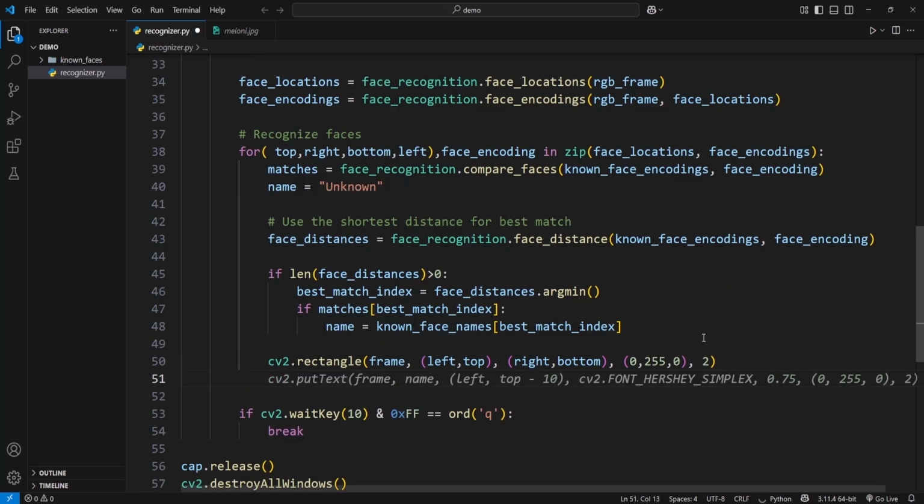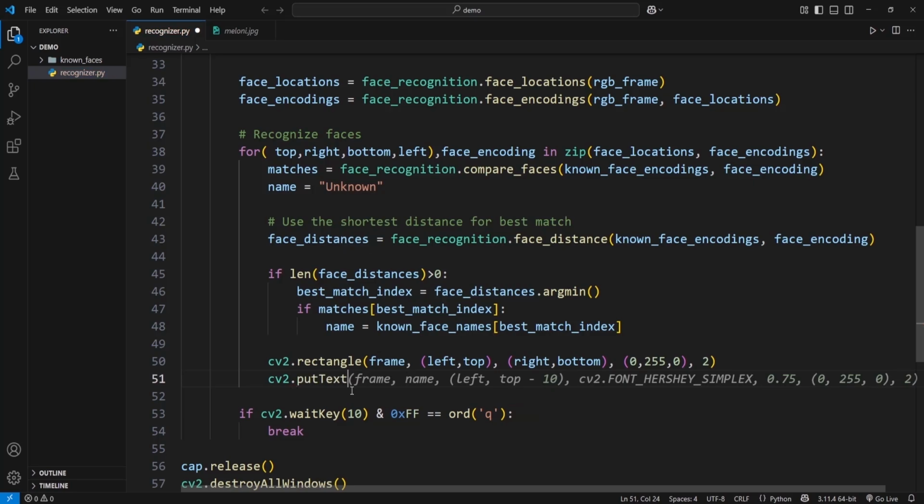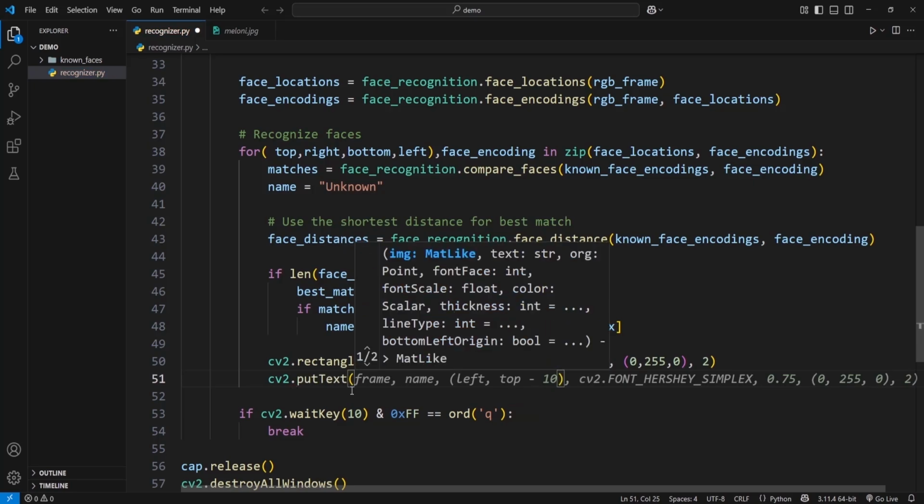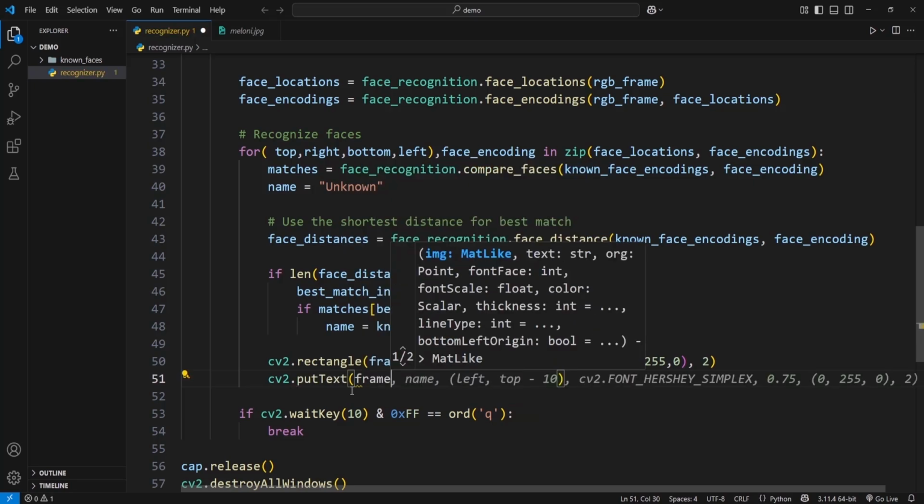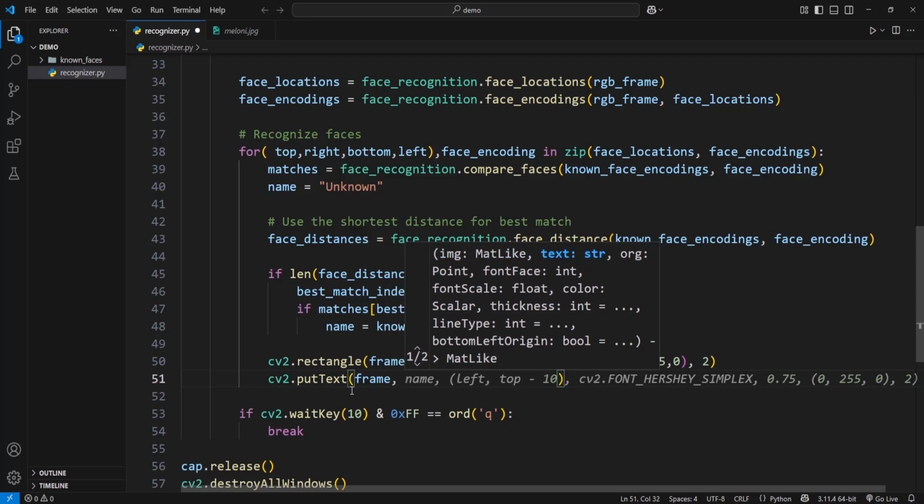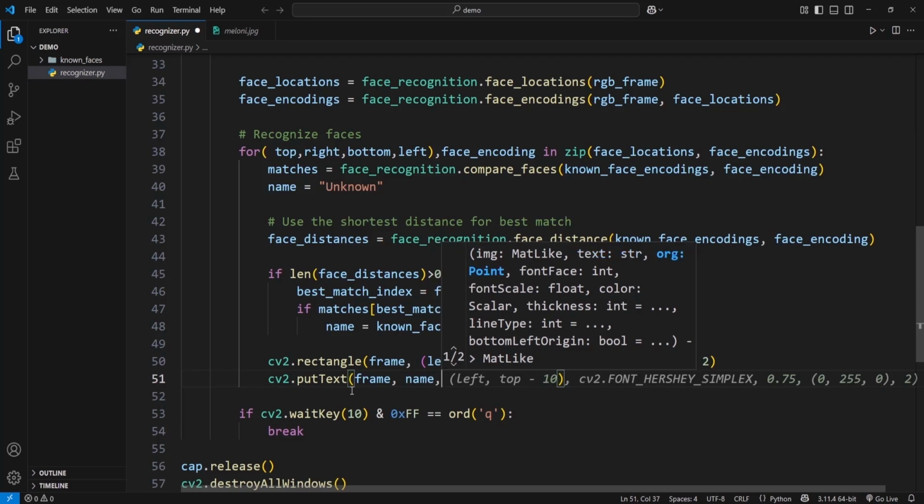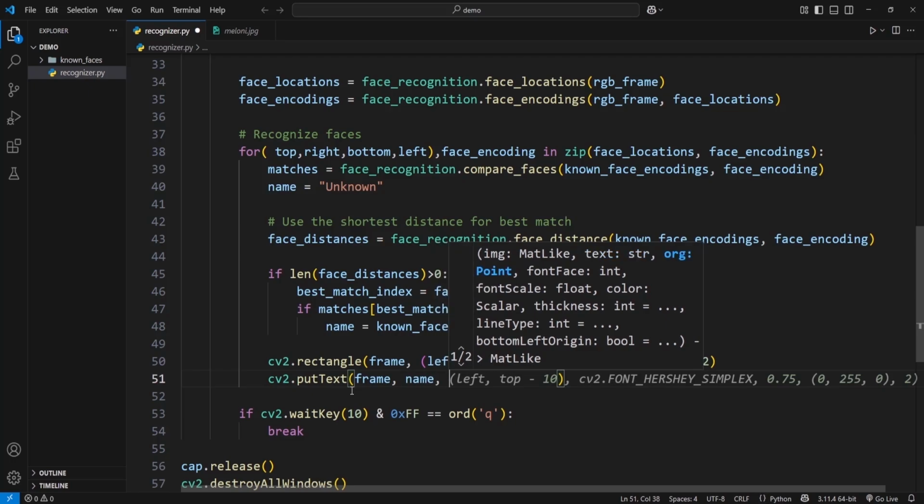After drawing the rectangle, we also need to put the text, the name of this person. So I'm going to use the putText method. So I type cv2.putText. Inside the round braces, first we need to provide the frame name, in which frame we are going to put the text. Then we need to provide the text, which is name. After that, we need to define the position of the text.